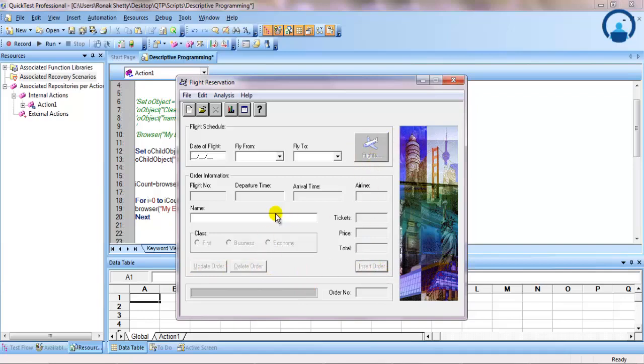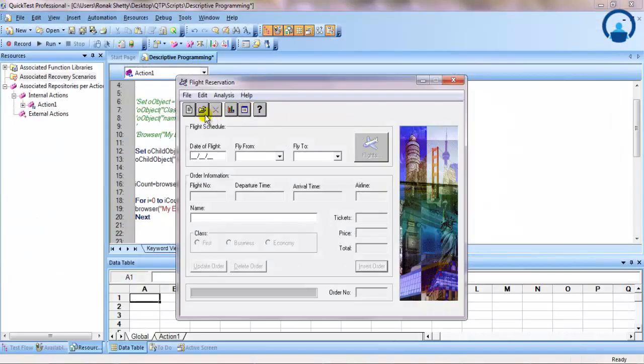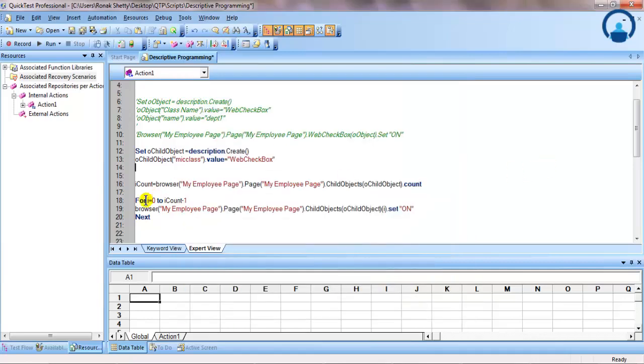So suppose we want to verify whether the count of the disabled buttons is matching with the expected value. Then we can use the child objects concept, since all the buttons belong to the same class, that is win button. Now the only difference here is we are searching for the buttons which are disabled and not all the buttons, because there are other buttons as well, but we are only searching for the count of the buttons which are disabled over here on the screen.